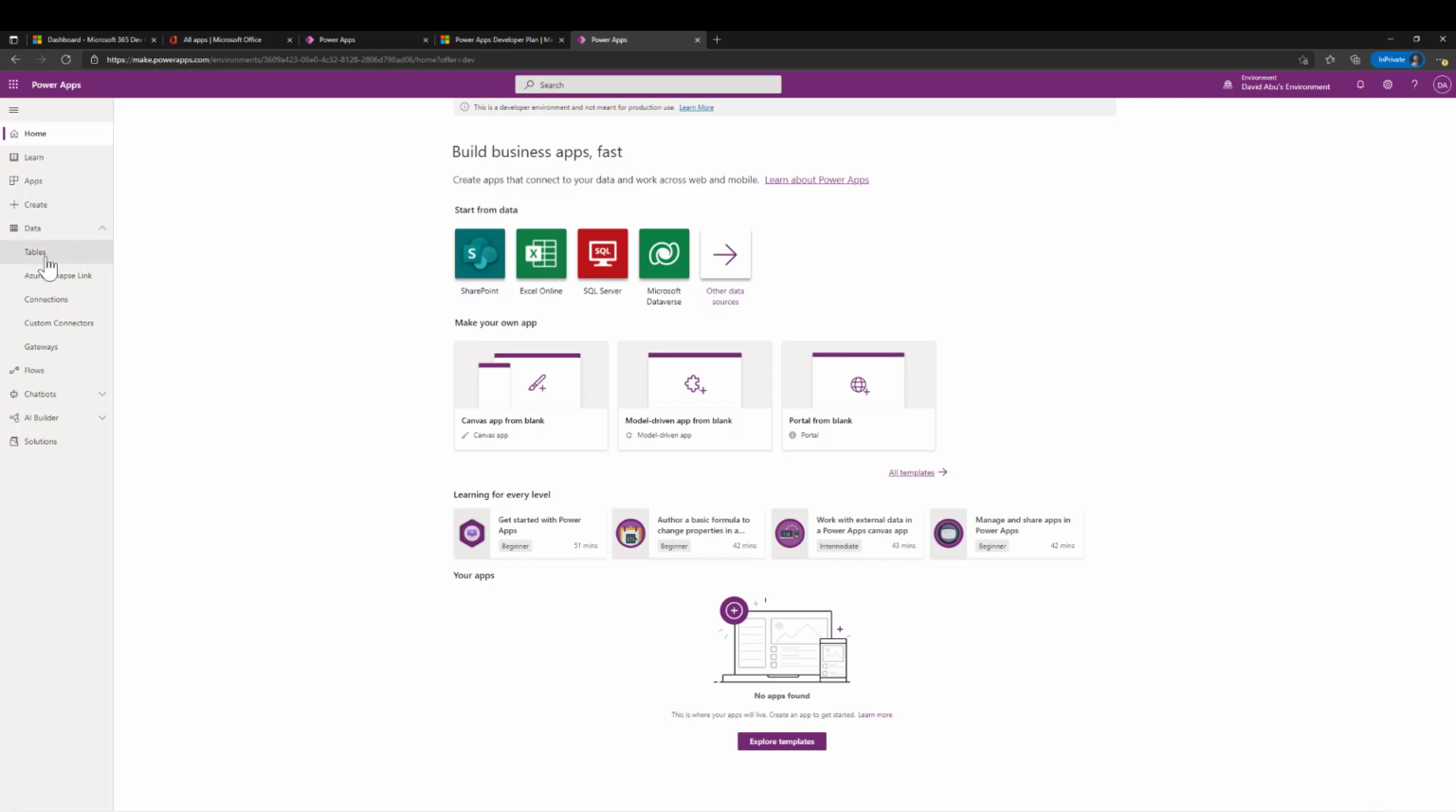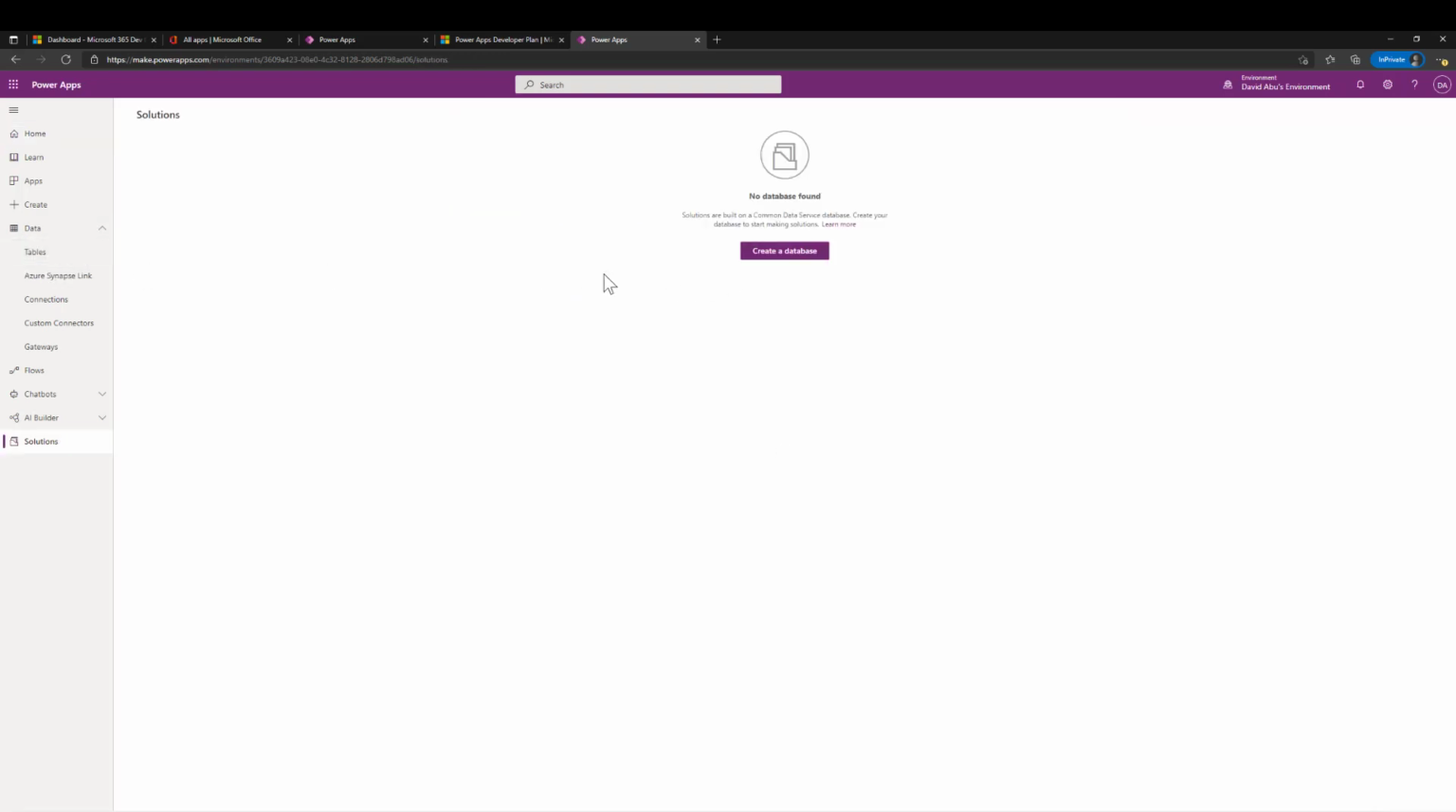So see tables right now. Let's see if you can create it. Get a database. Let's see. I'm coming here. I think I have to go to settings. Yeah, I'm going to go to, I think, the admin center. Let's see. Admin.